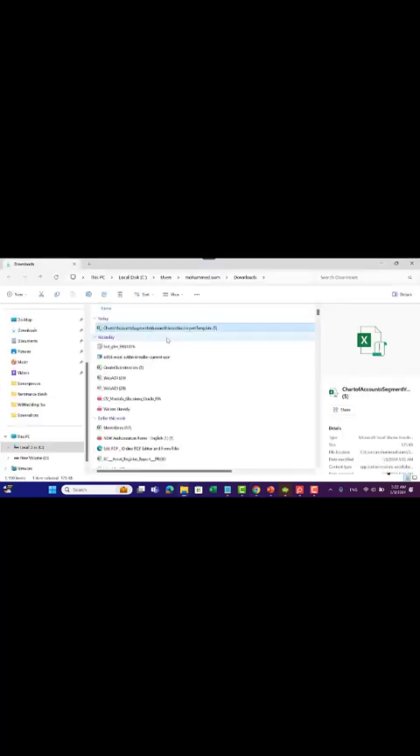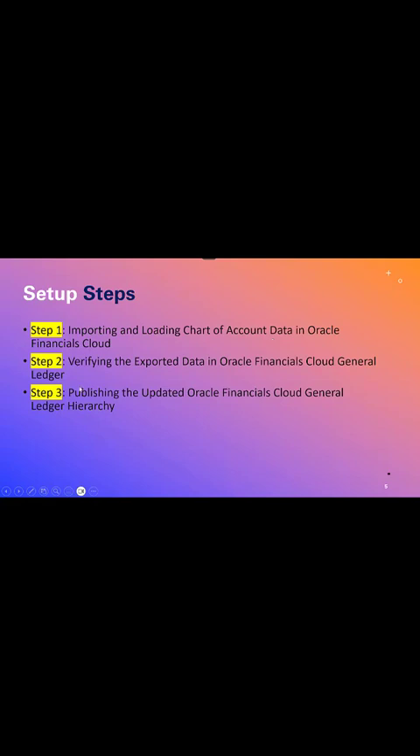I just need to remove the block if there is any. This is the spreadsheet, as you see here: chart of account segments, values and hierarchy import template. And in our steps, you have to import and load, verify, export, and publish the updated Oracle Financial. As I told you before, if you upload the hierarchies through rapid implementations, it will do all of these steps for you. It will verify, it will flatten, it will also publish to the Essbase cube.